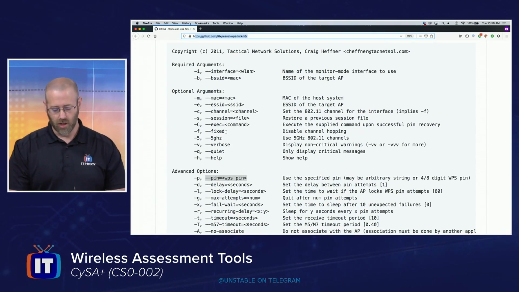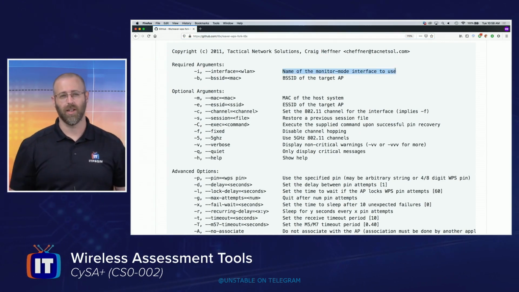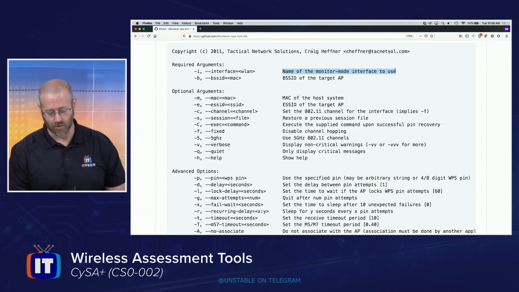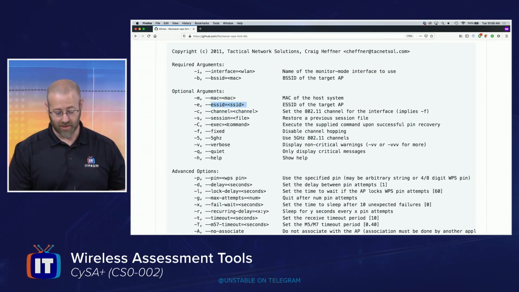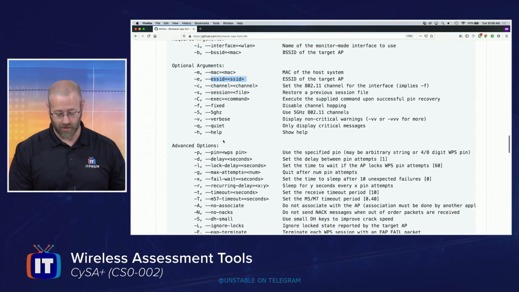The usage: which interface do we need to use? And you'll notice that this says the name of the monitor mode interface to use. We're going to get into that a little bit more heavily in just a few moments. But you're going to need things like channel IDs, ESSIDs. Let's see here if you got a session or you're going to execute a command, if you want to use the 5 gigahertz range, lots of great stuff.